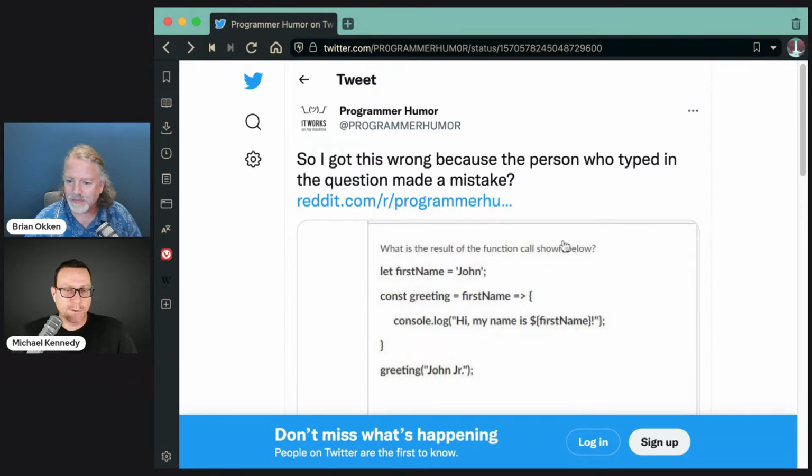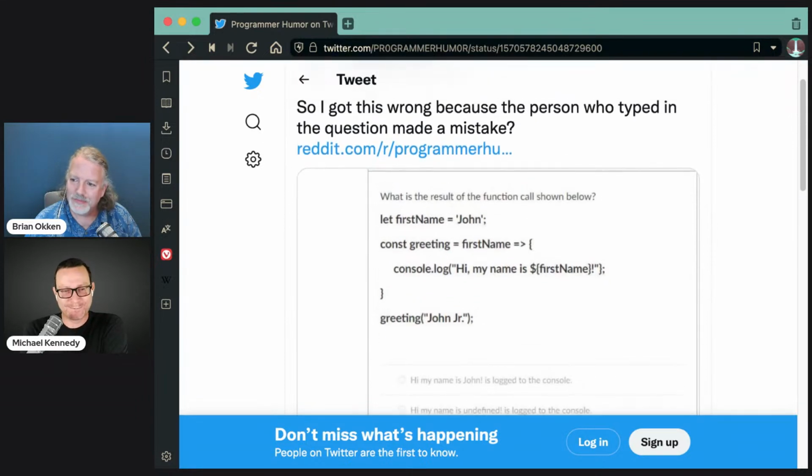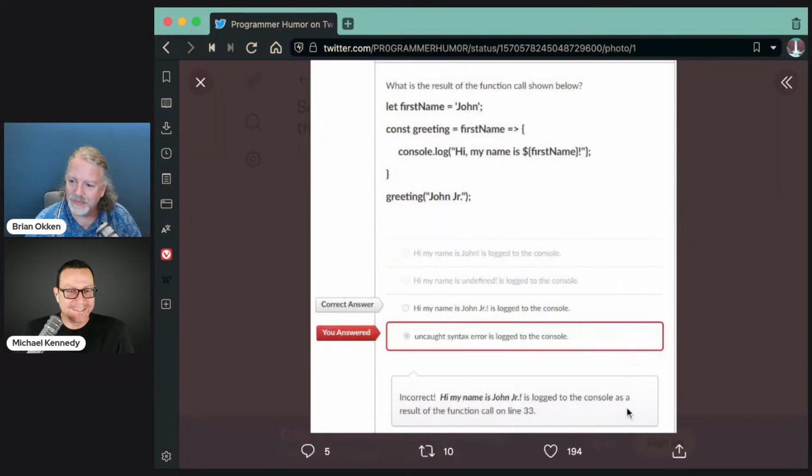All right. So this one comes from somebody who had to go through this online multiple choice 'prove to me you know JavaScript' test to be hired. And it says, so I got this wrong because the person who typed in the question made a mistake. So here, check this out. It's one of these multi-choice question things. It says, what is the result of the function call shown below? And it's just super simple JavaScript.